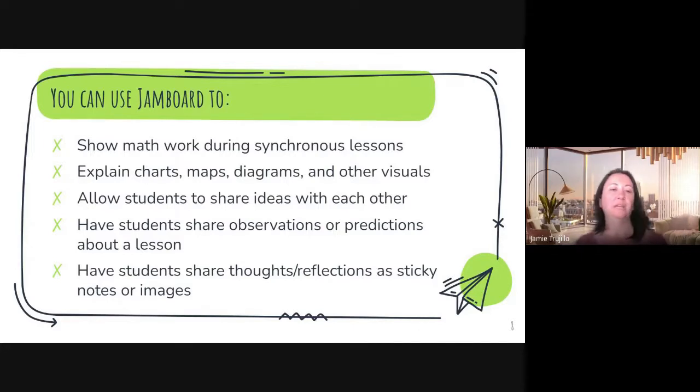You can explain things like charts and maps and diagrams and other visuals because you can just paste that visual right onto your Jamboard. You can also allow students to share ideas with each other, again, both synchronously and asynchronously when they're not working together at the same time.